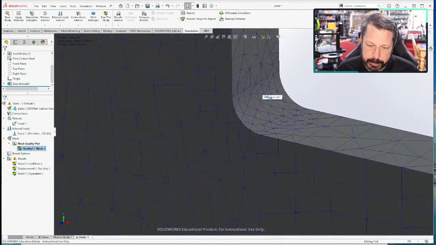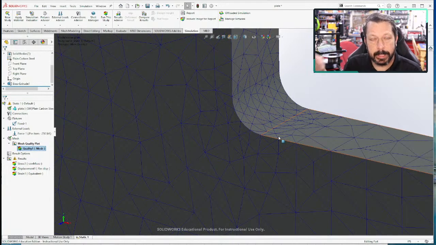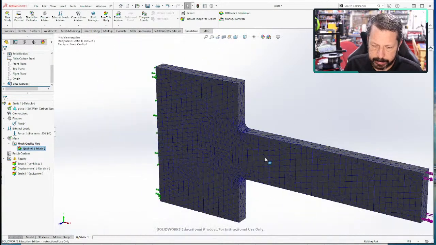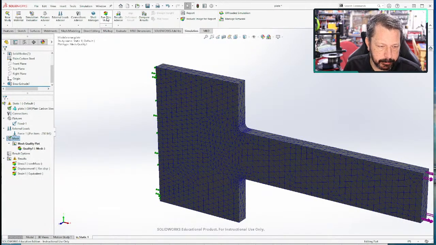So, around this curve, where I'm more interested in what's going on with the fillet, I have smaller elements. So we controlled that by that curvature, wanting more elements in a circle, which this fillet is a piece of. So let's run that and see what we get. So let's, well, actually the run the studies up here.